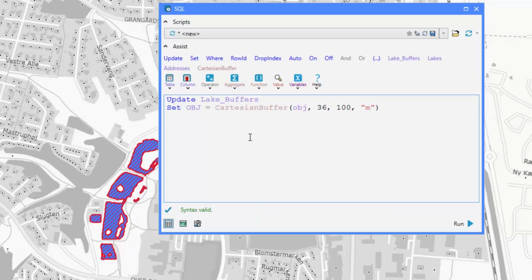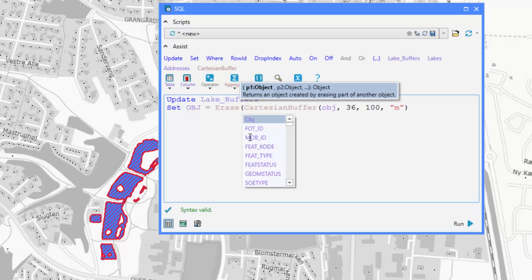So now I'm basically going to update my lakes with the same buffer we just saw earlier using the buffer table method. So I need to do one more thing. I need to now stamp a hole in that buffer. So I need to use an erase function. And I can do that just by typing erase here.